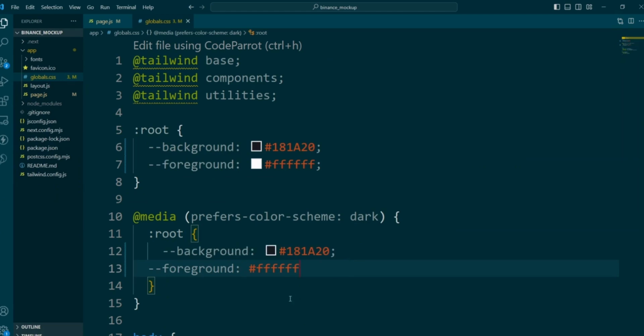Let's put it there. Okay, let's go to our app. We can see what we already have. We have that nice, cool looking grape like blackish Binance color. So that's fine.